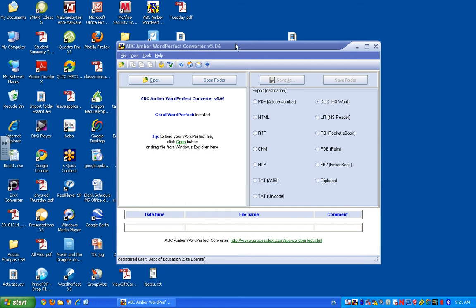So this example is going to show how to use the ABC Amber WordPerfect converter to convert a single file or multiple files in a folder, if you want to convert all your files at once from Microsoft Word to WordPerfect. So inside ABC Amber WordPerfect, you can just click on Open Folder.